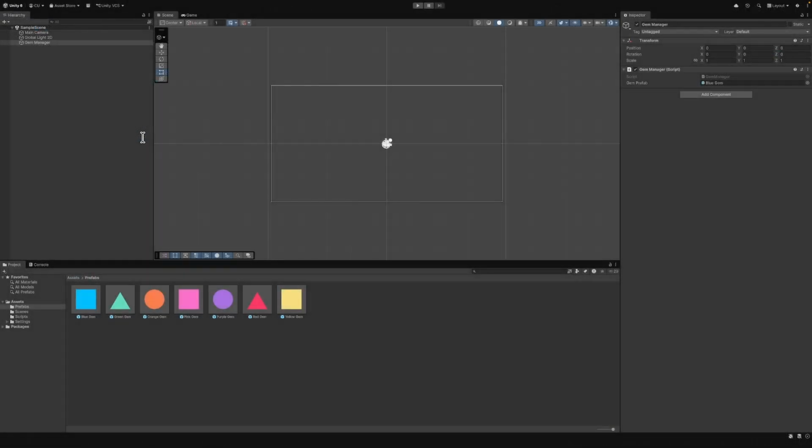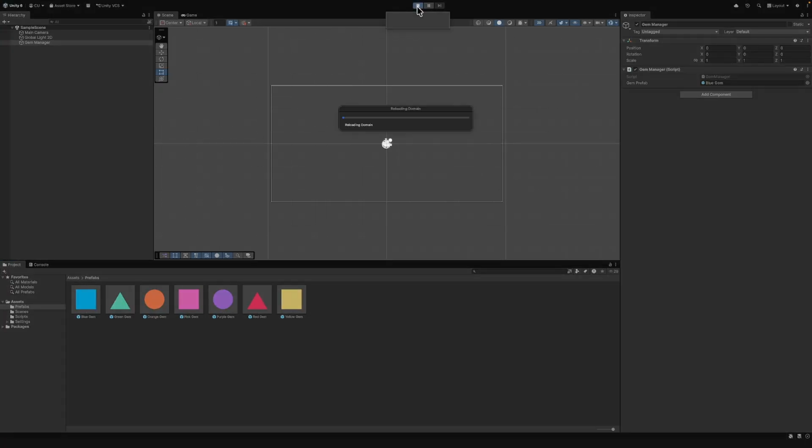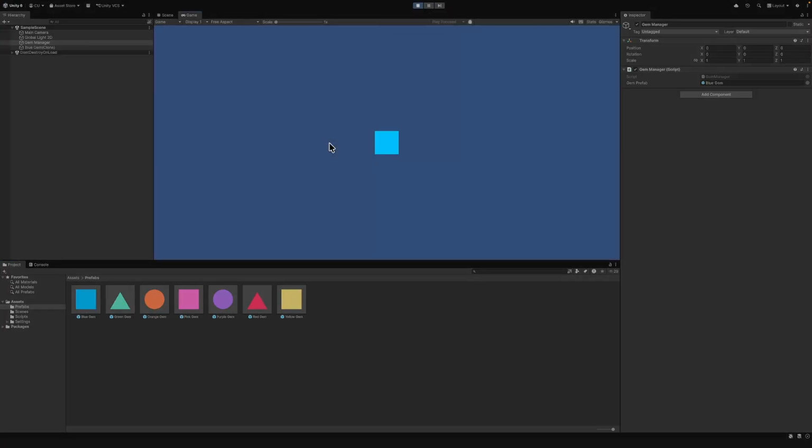Going back to Unity, you can hit the play button at the top middle. It may take a few seconds to load, but once it does, you should see the gym we created appear. Press the stop button to exit play mode.